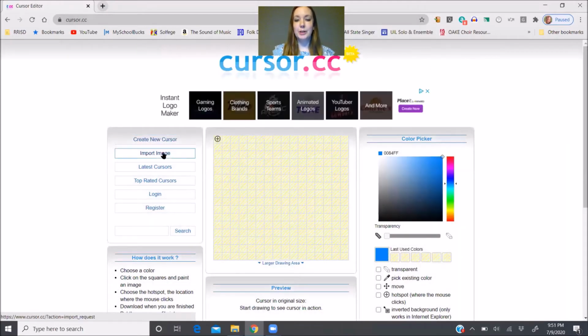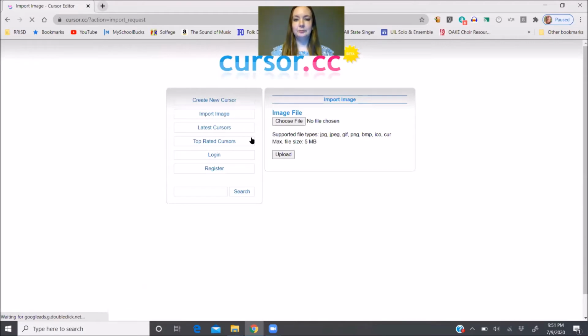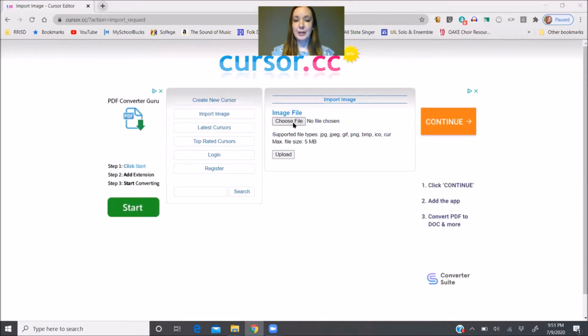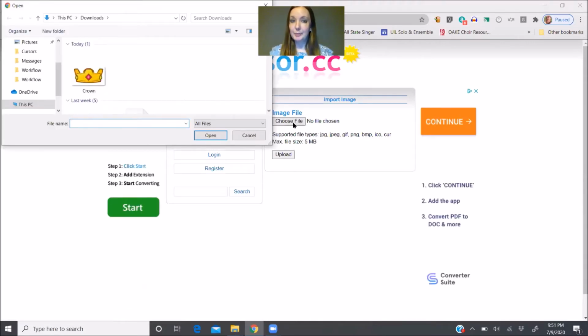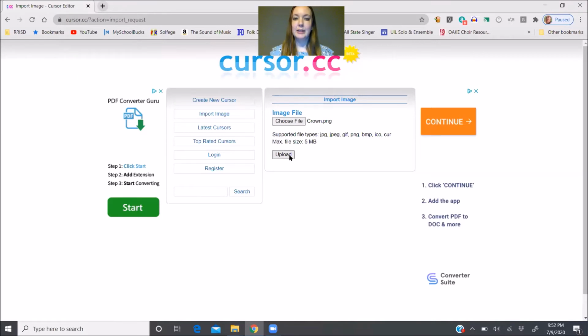I want to import image, choose file. I can upload any picture file. I've got one right here, it's called Crown. Let's use that one today. Click on open, then upload.